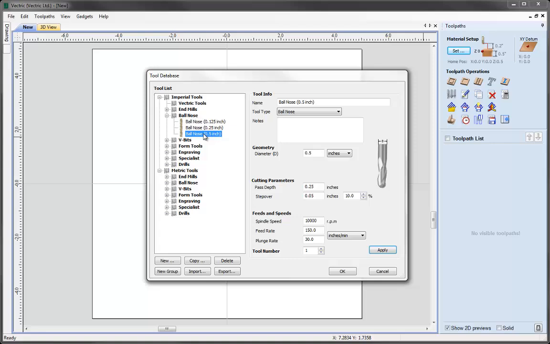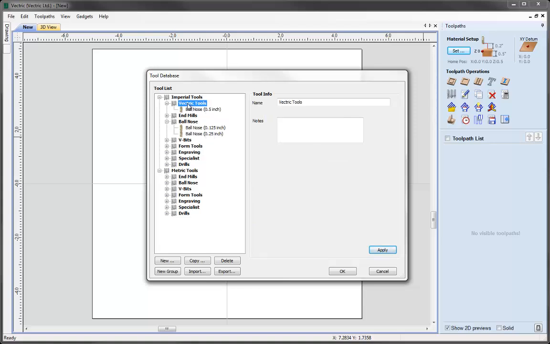So perhaps instead of adding this to the existing list here, I maybe want a special list of my own tools. I can click and drag this just into the bottom section there of the name, and that will be added now into the Vectric Tools area of my tool list up the top here. Now I can also create completely new tools as well, rather than just taking an existing one, copying it and editing it. So perhaps if we take our Vectric Tools group, click on the new button here, what I may want to add is something like a tapered ball nose tool.